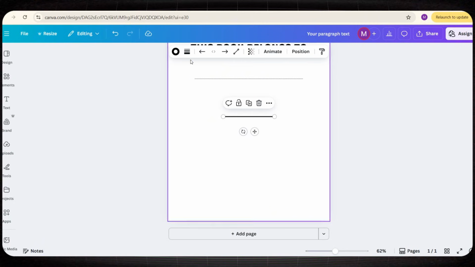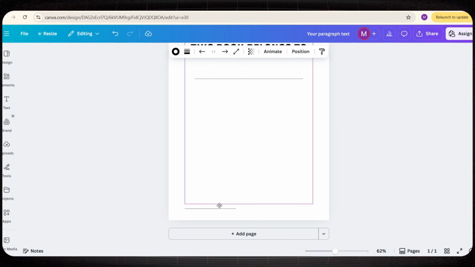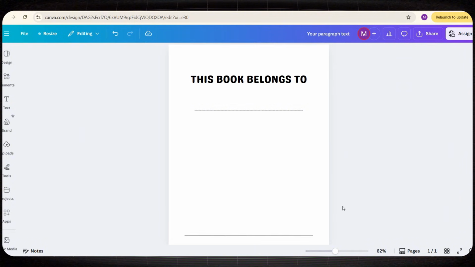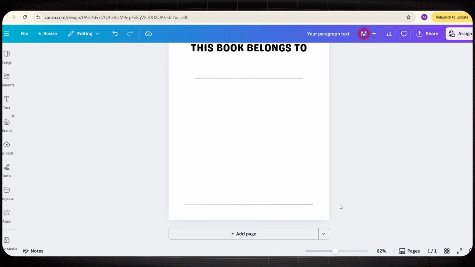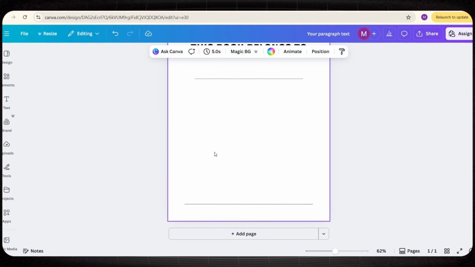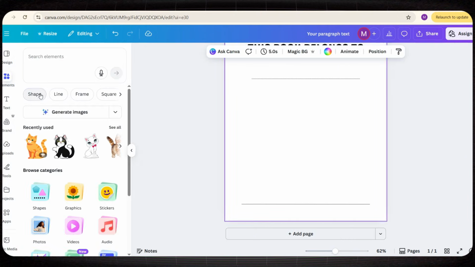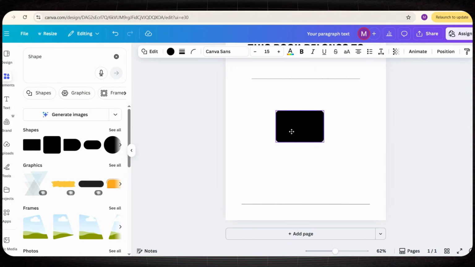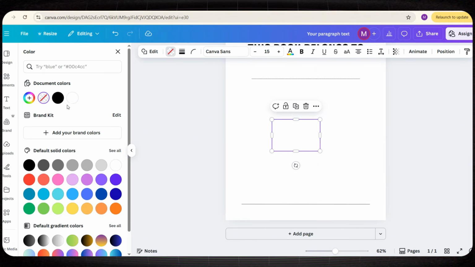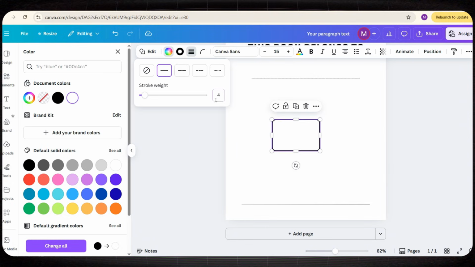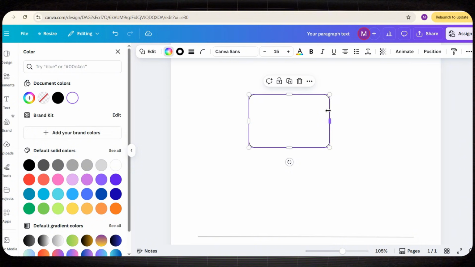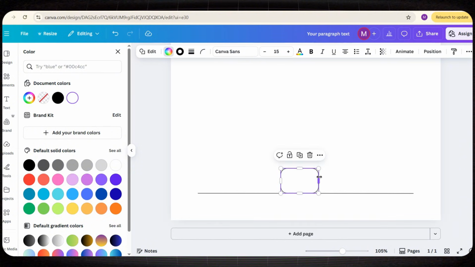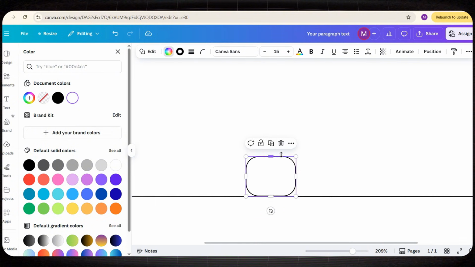Also, don't forget to add page numbers to your book. This gives it a professional touch and makes it look polished and organized. Here's how we'll do it like a pro. I'll add a straight line again by pressing the letter L on the keyboard, then drag it down to the bottom of the page. Next, I'll head over to the Shapes section and pick a rectangle. From the top menu, I'll change its color to white, give it a thin black border, about 1 pixel thick, and then drag it to the bottom center of the page, right over the line we just created.